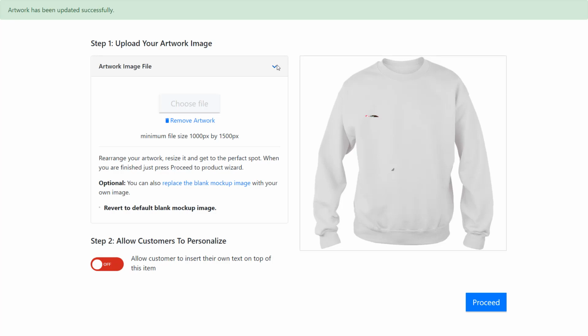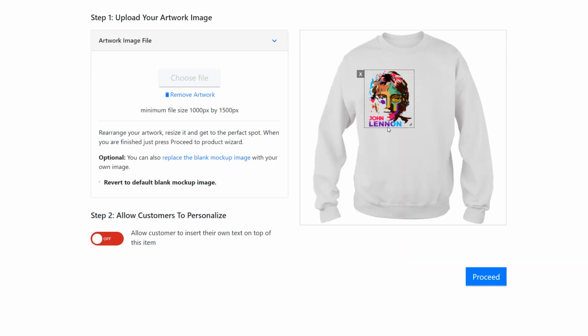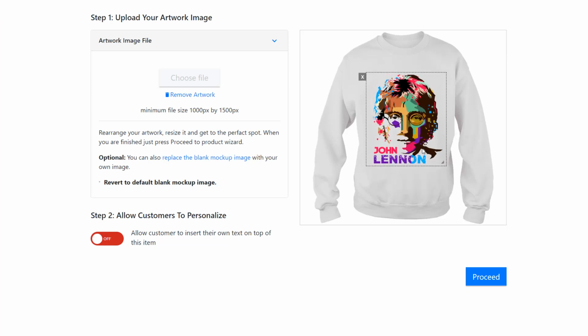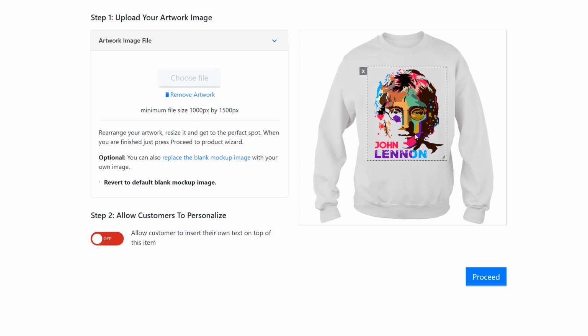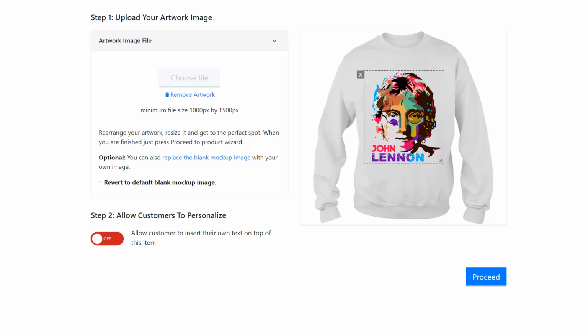Now, they should have rights or they should have some type of license to use these images and sell these images. And I will just clarify that right now just to be certain. But here's an image that I have. It's a really cool image. And what you can do is after you upload your artwork, you can resize it, you can click and drag it, and you can put it on the item wherever you want it to be.